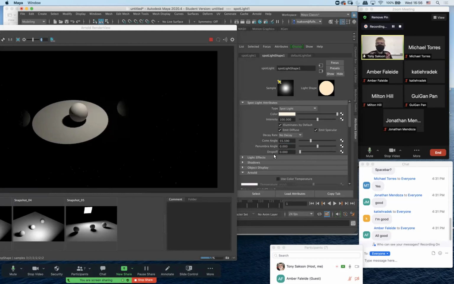Now, if I want my spotlight to not be evenly lit inside the cone, I want it to look like car headlights or a flashlight where it's bright in the middle and gradually gets less intense, we use what's called drop-off. Just adding a little bit of drop-off, and I'm just nudging the slider. It jumps. So if you want to use drop-off, type some numbers in.